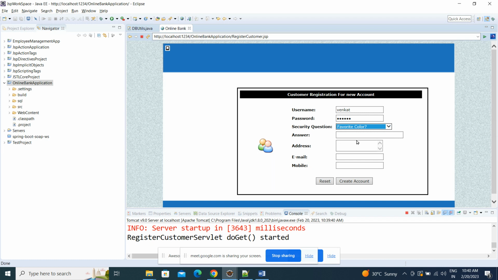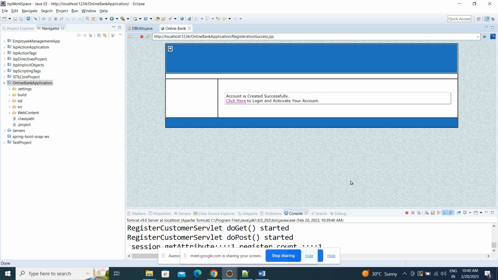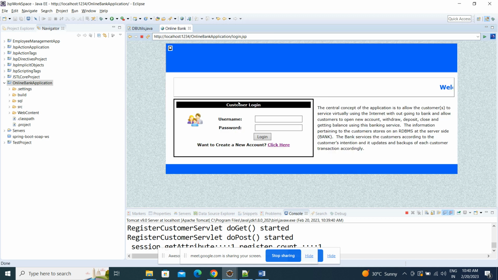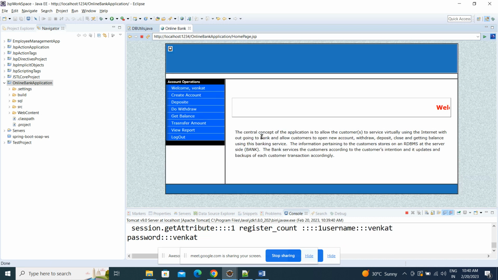Color white. Bangalore. venkat@gmail.com. Mobile 1234. Create account. See, the account is created successfully. Click on here. Now let's log in with the account. Username is Venkat, password is also the same. It is logged into the application.